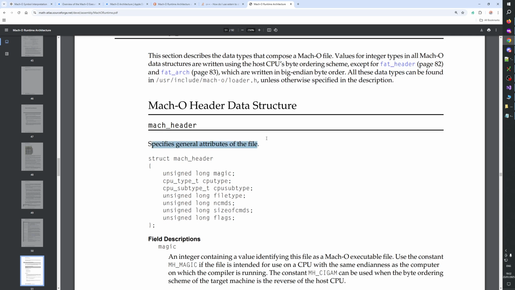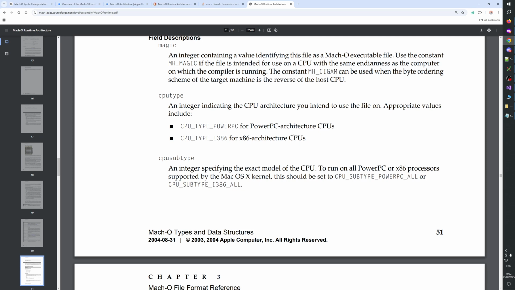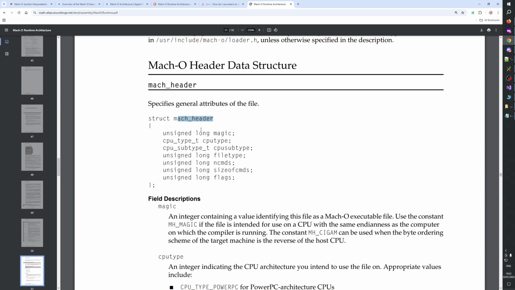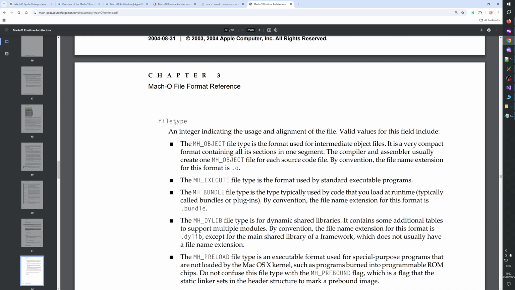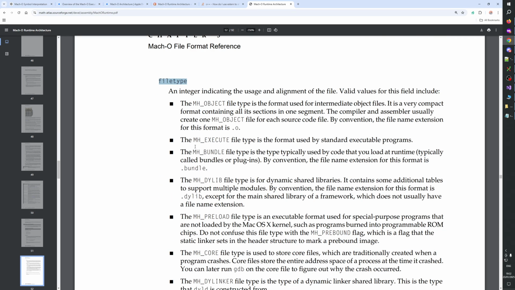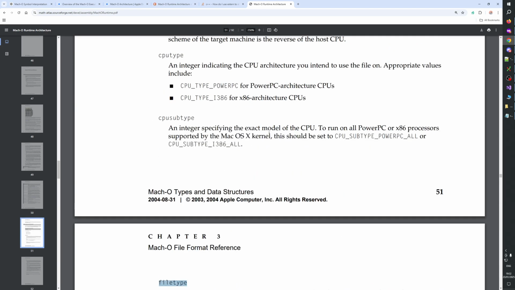Specifies general attributes of the file. Mach header: magic, CPU type, subtype, file type, size of commands, flags. Okay. I think we don't care about this Mach header because LEAF already takes care of this pretty much. Yeah. We don't care. Or do we?